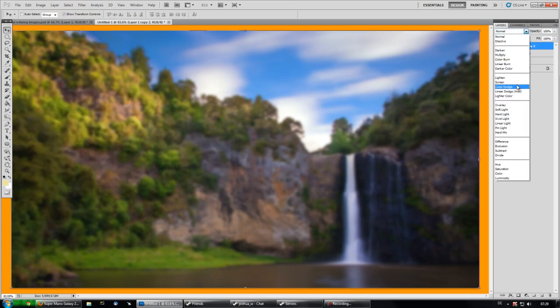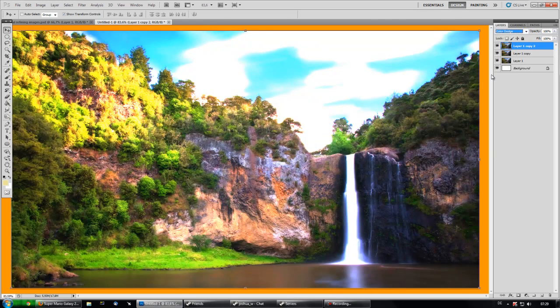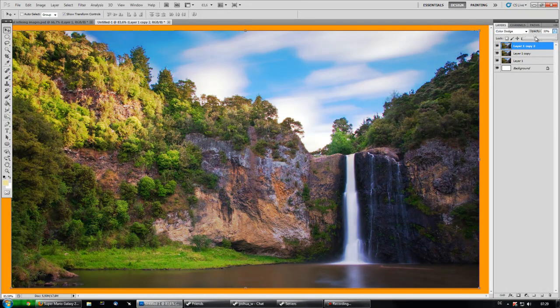I'm going to set this layer to Color Dodge. As you can see, this is going to be an over brightened, over saturated layer. So I'm going to decrease its opacity by moving this slider here. I'm going to go with about 25. 25% opacity looks good on this one. As you can see, we just gained a lot of colors and brightness. But we're not quite done yet.